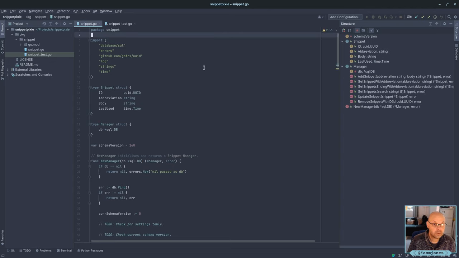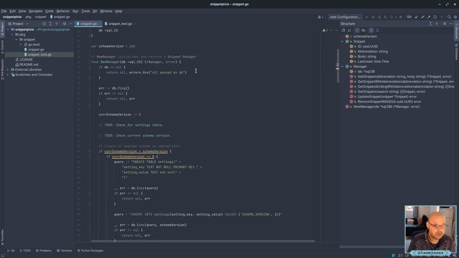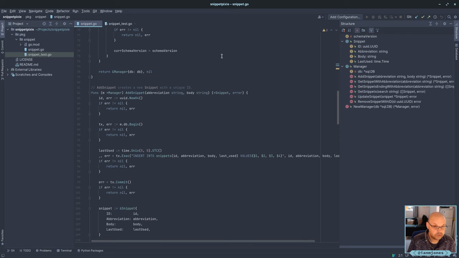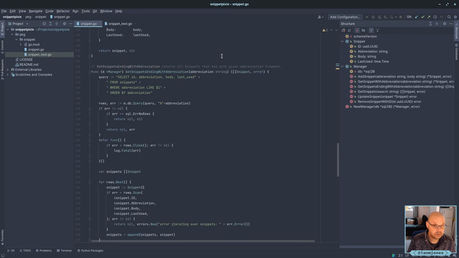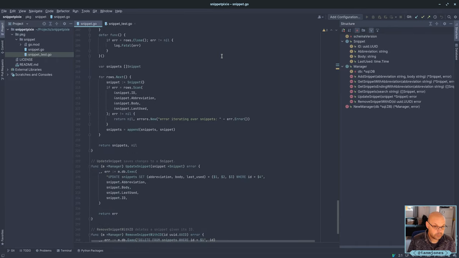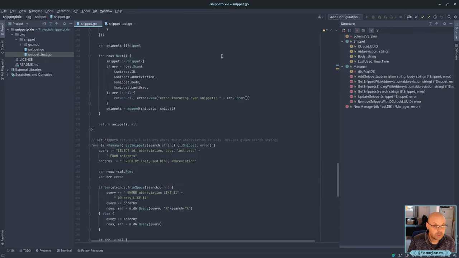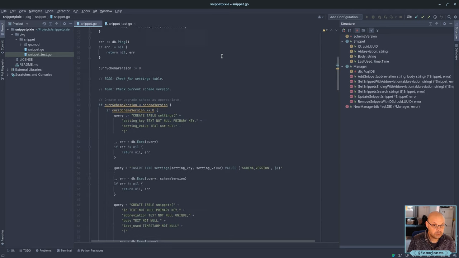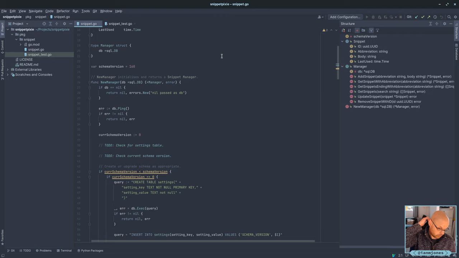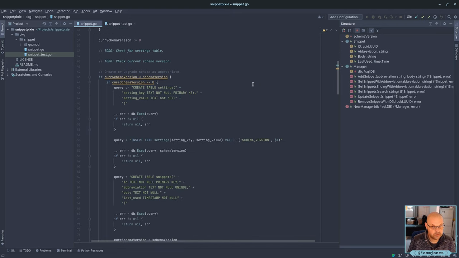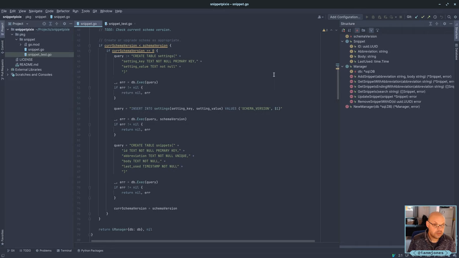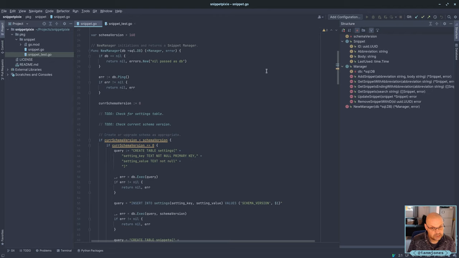Okay. So we've got our little library of snippet functions for adding and getting and updating and removing snippets. And we have a little bit of startup code when you connect to this snippet manager, where it checks the database and makes sure it's up to scratch with what it needs. But we've not really done anything there to make sure it can migrate old ones. And it's not doing any actual checks at the moment.